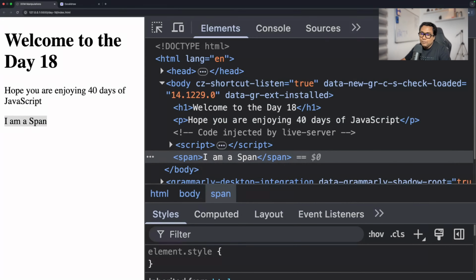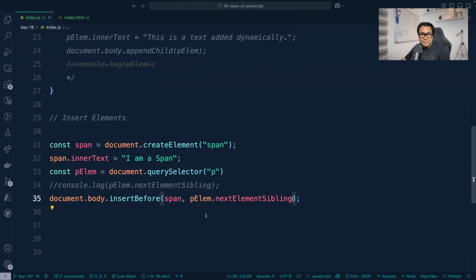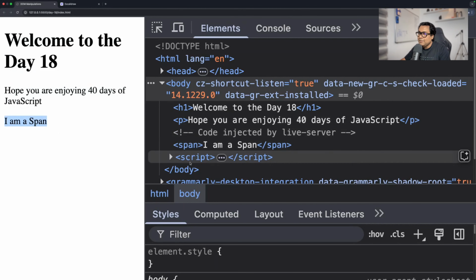So one way you can do this is using the next element sibling, as p element dot next element sibling. It doesn't have any other sibling after that. If you pass p.nextElementSibling, it will be null. So it will be added again after p, at the end. First h1, p, and then the span.